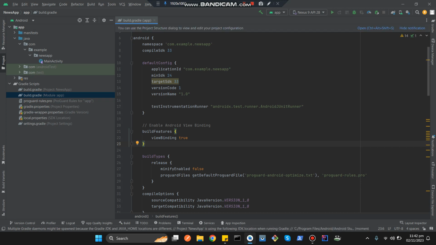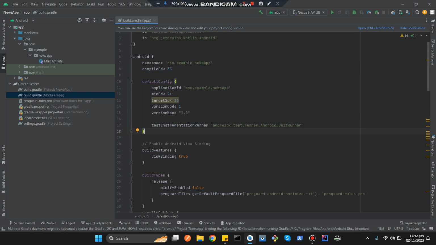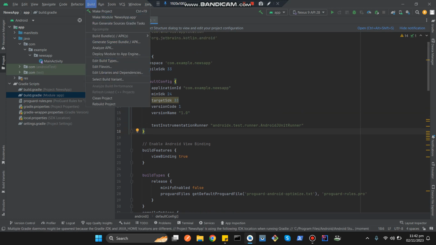Once you're done with that and you haven't encountered any errors, then you're good to go. Just to be sure that everything's working fine and correctly, you can clean and rebuild it again.